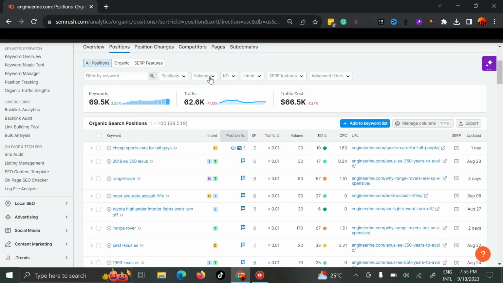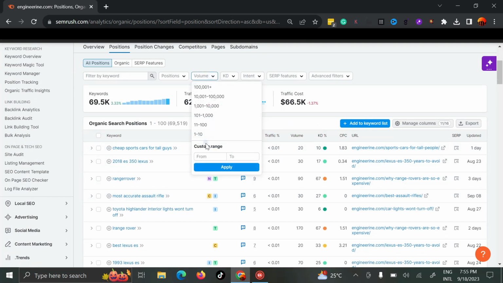Then you can filter by search volume. You can say, okay, I want to get keywords that have an estimated monthly volume of, let's say, 20 and a maximum of 10,000 monthly. You can actually play around with this if you have premium SEMrush.